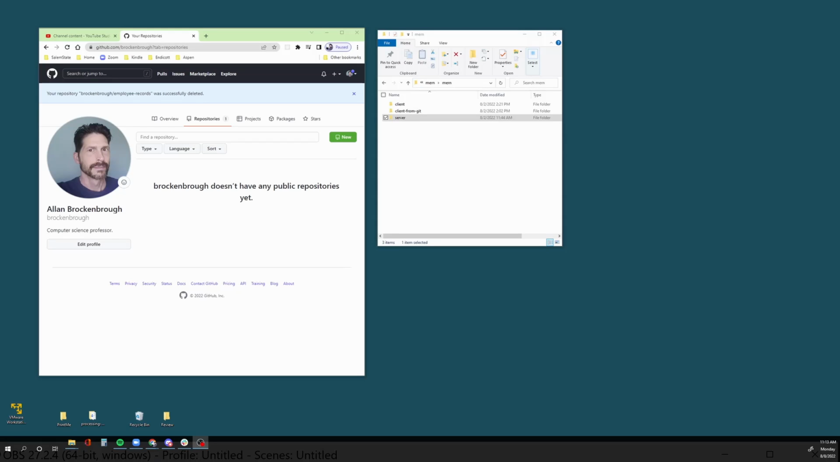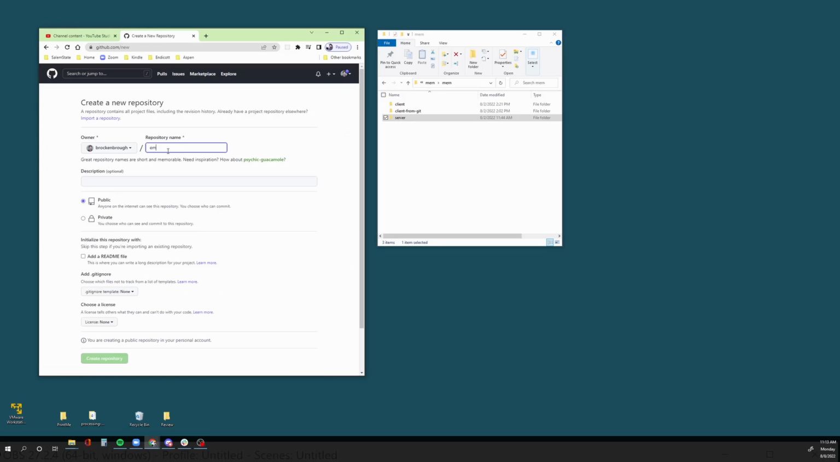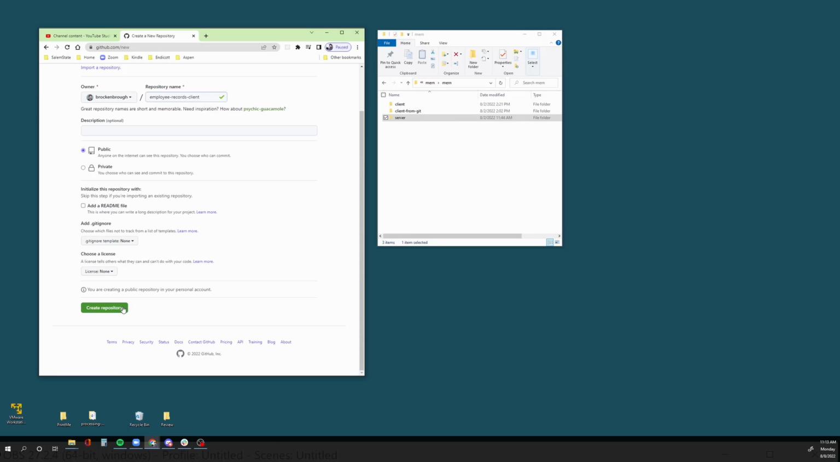The client side is built using React, and that's going to make it a little bit easier to put under GitHub. If you don't have a GitHub account, go in and create one. Once you're in, you'll see several different ways you can create a new repository. I'm going to hit this New button right here, and give it a name. I'm going to call it Employee Records Client to distinguish it from the server. The rest of these options you can leave blank. You could put in a description if you want. I'm going to go ahead and create the repository.